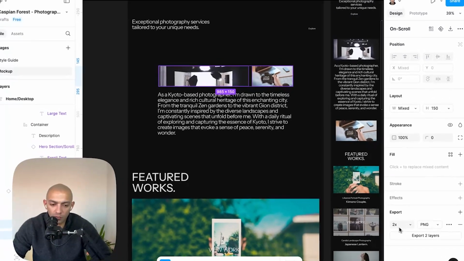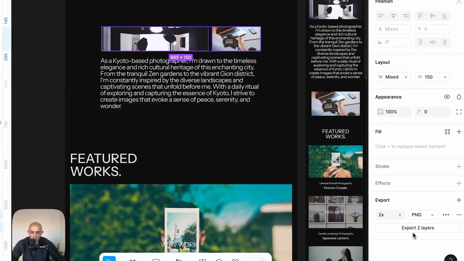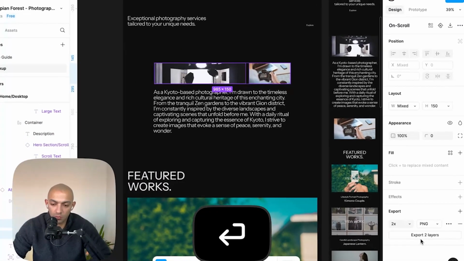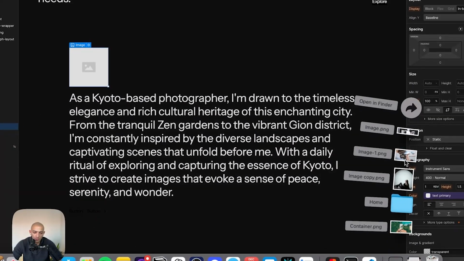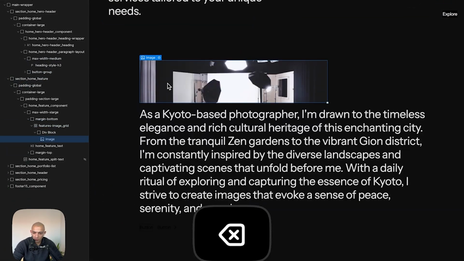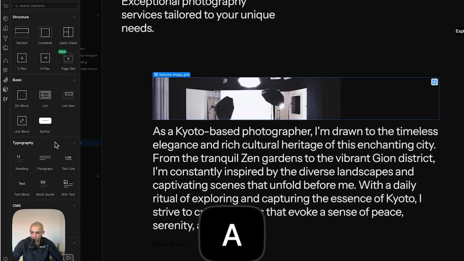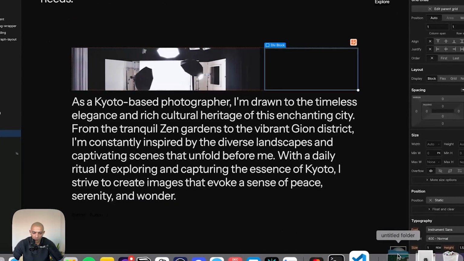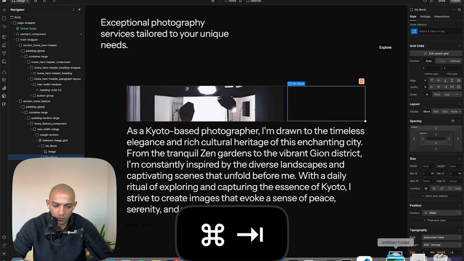So when I export from Figma, I like to export always in 2x if it's a PNG, and then I export it. And this helps me get the image in a better resolution and a good resolution without losing quality, because that's something that happens when you export images from Figma. So I brought this image, and then I want another div block here to bring in the second image, which is this one.